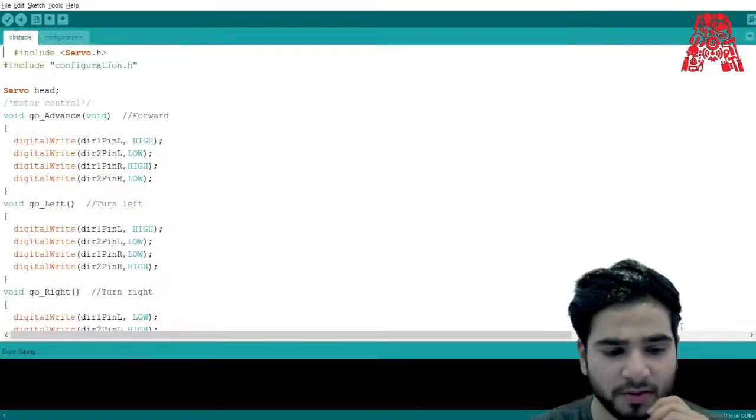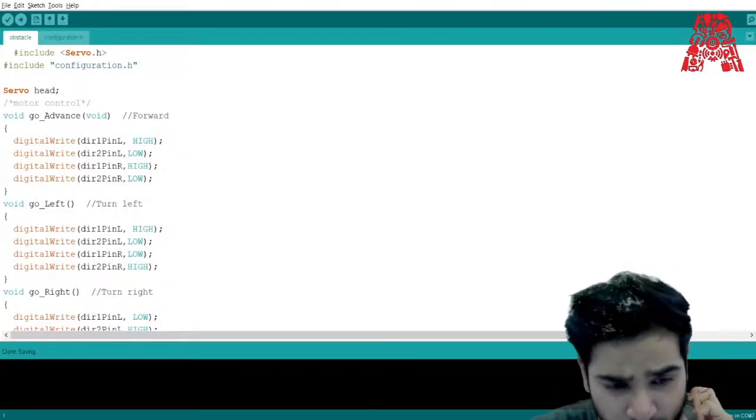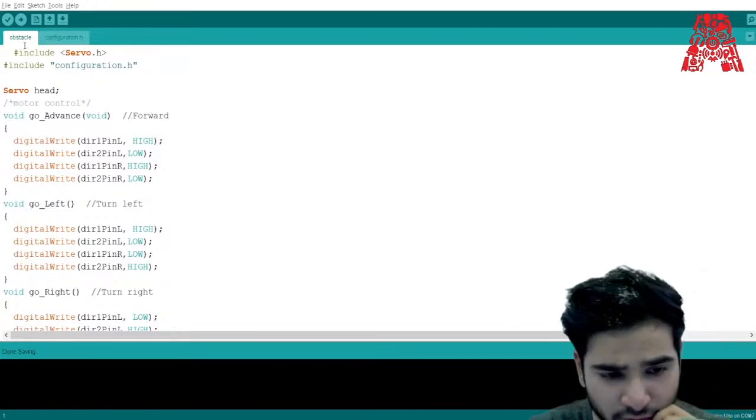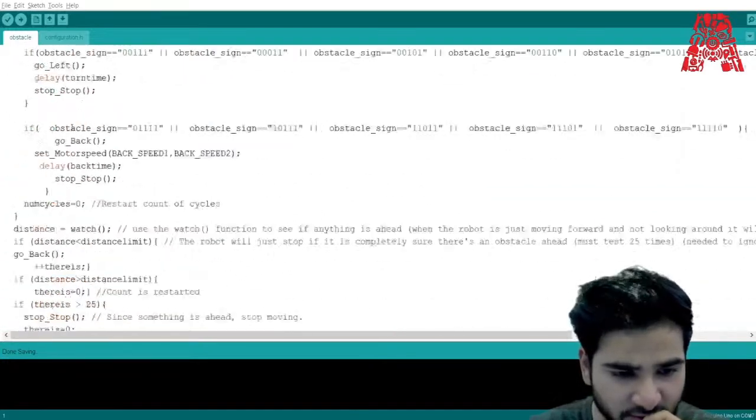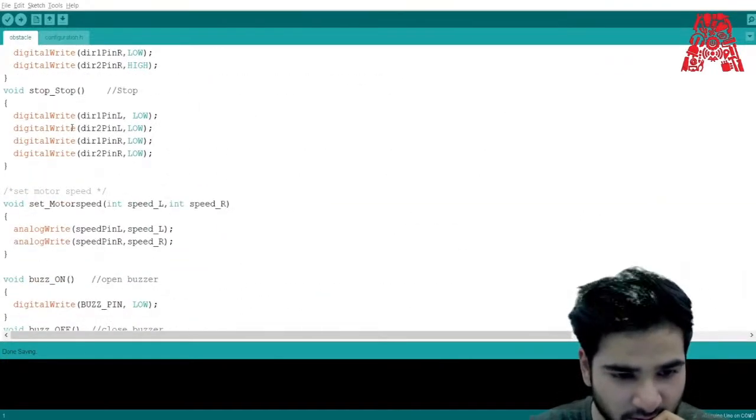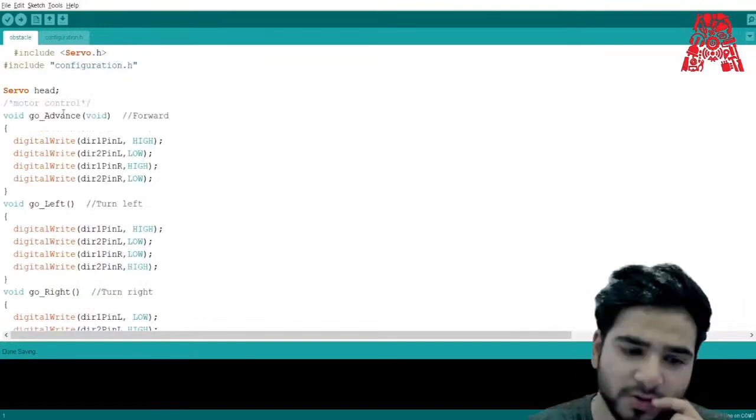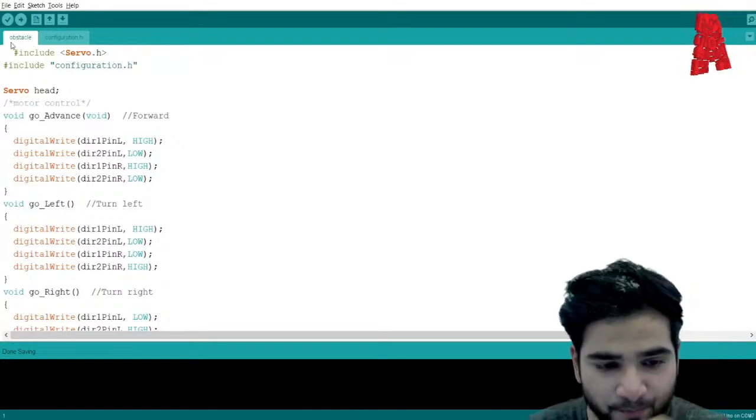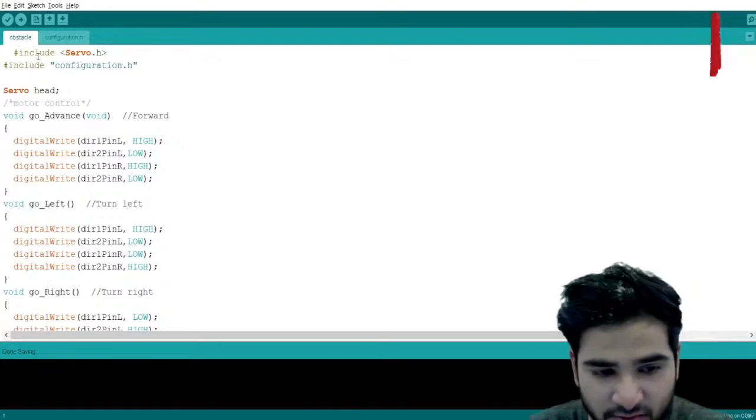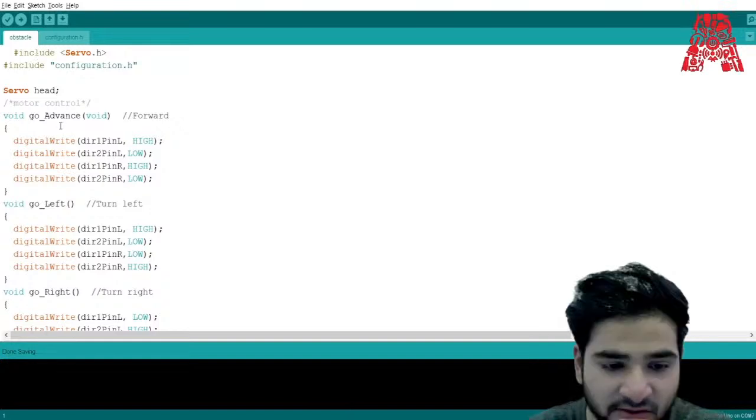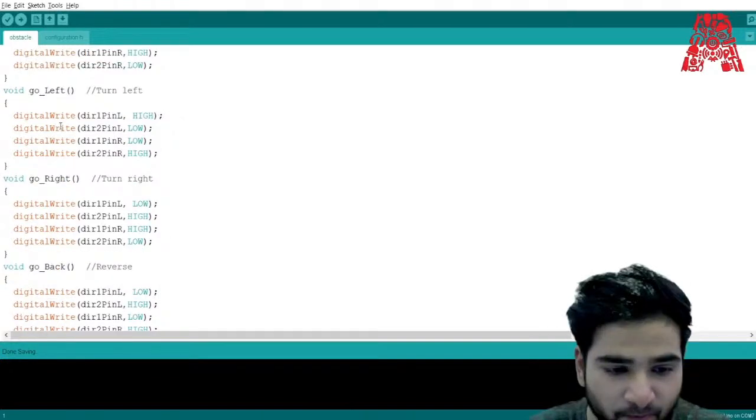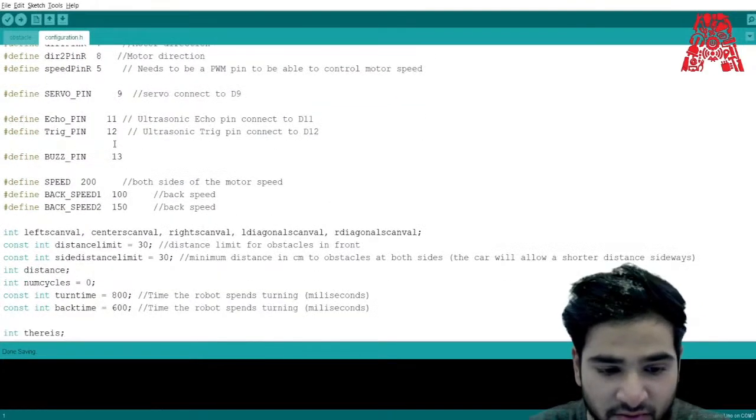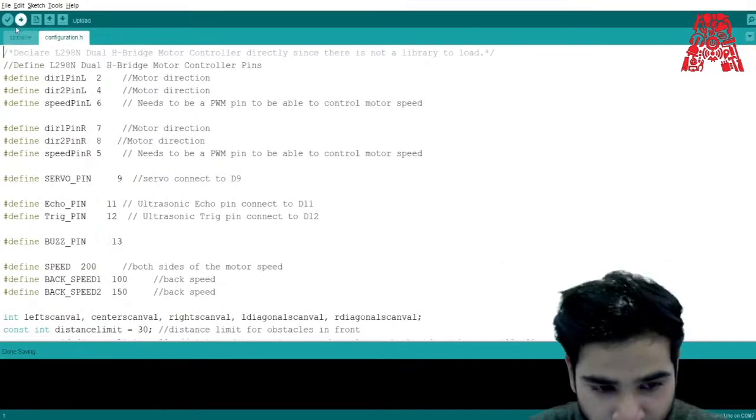Alright, so now I'm going to be talking about the code. I'm going to provide you with the link to this code. It's going to be named obstacle, and the folder is going to be obstacle avoidance. So when you open the folder, you're going to find a file called obstacle.ino and configure.h. Obstacle is going to have the main code, and all the initializations and configurations are given over here in the configuration file.